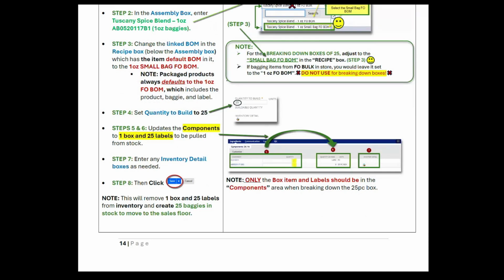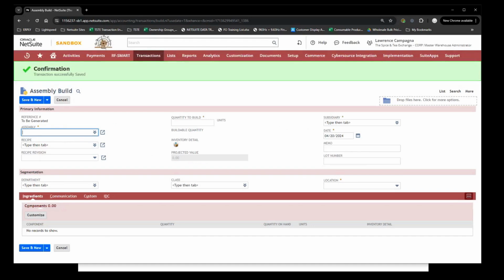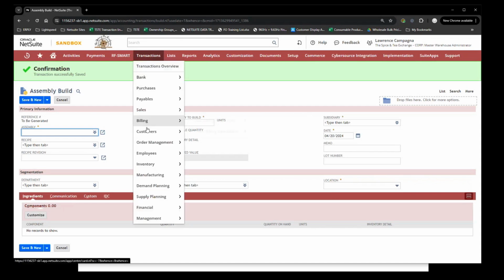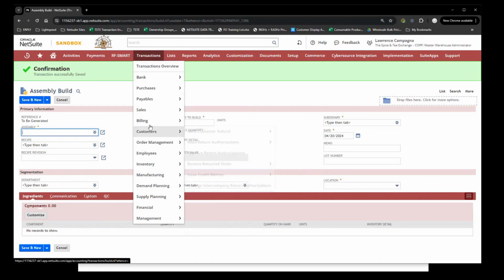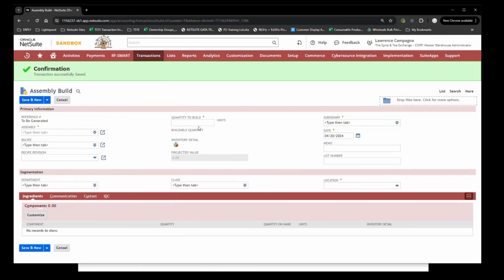So let's take a look at that process. Again, if you've clicked Save and New, it'll bring you into a new document. Otherwise, if you're starting from somewhere else in NetSuite, you'll again want to go to Manufacturing and then Build Assemblies. So from here again, your location information needs to be adjusted. And then you're going to enter the item that you're going to be breaking down.